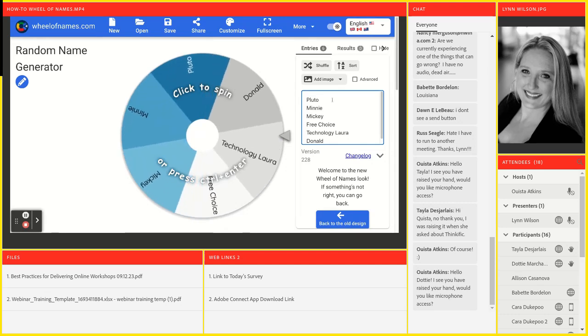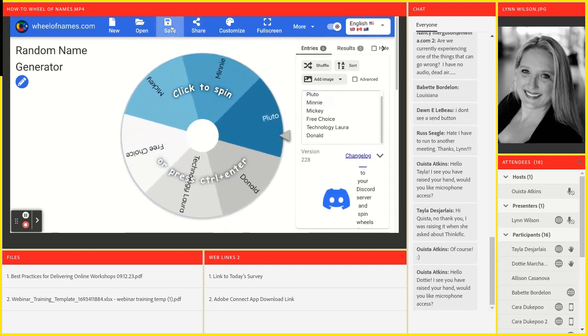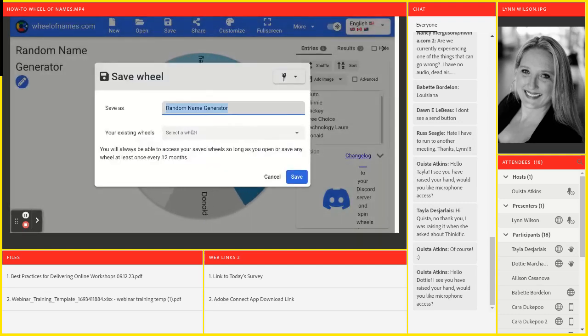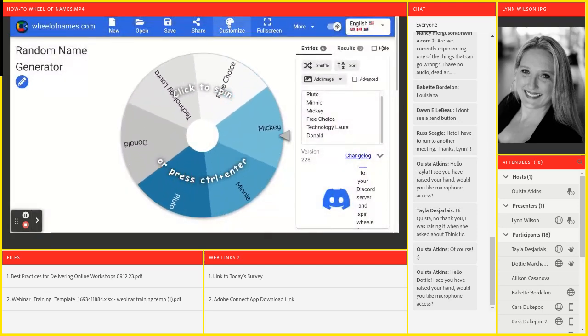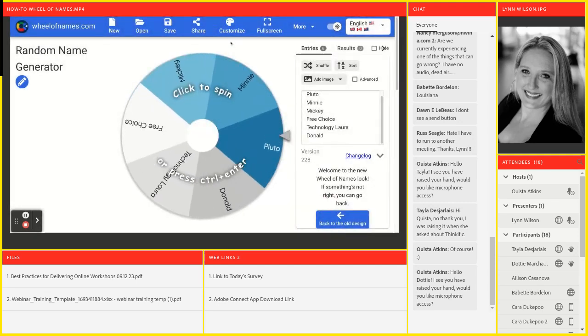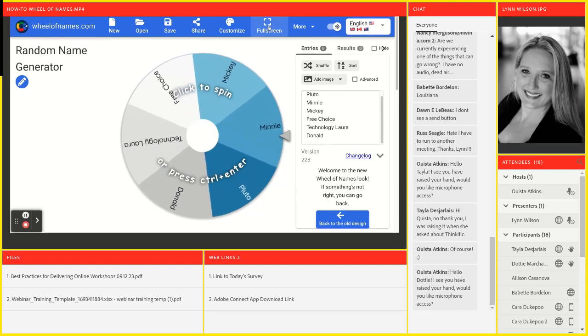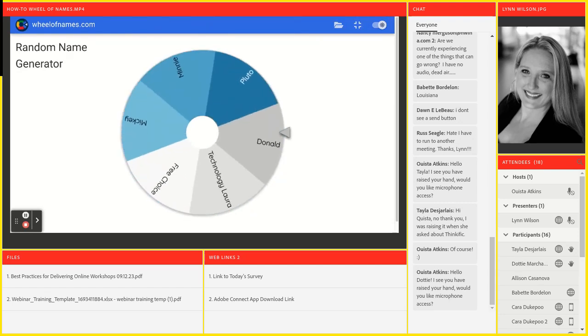So once you add all of your students' names, you're going to go ahead and save, because that's important. So you can save as random name generator, and then you can customize this as well if you want to use different backgrounds, different colors, the sound, if you want it to have no sound, whatever you like. The spin times to actually make it a little bit shorter, just to quicken up the time between each spin. Okay, so if we have all of this, we go ahead and click on full screen, and then you click to spin. And so this is the time when you would be asking your question.